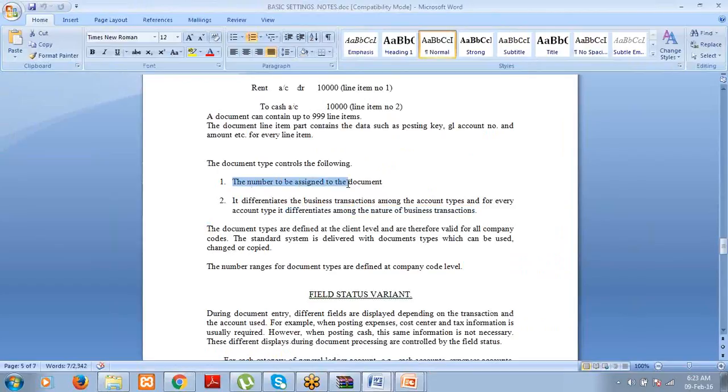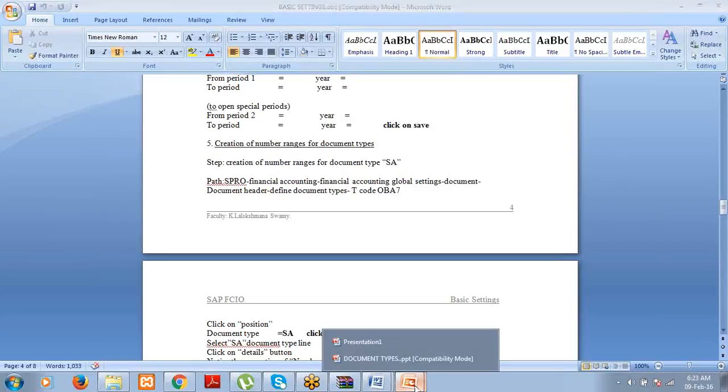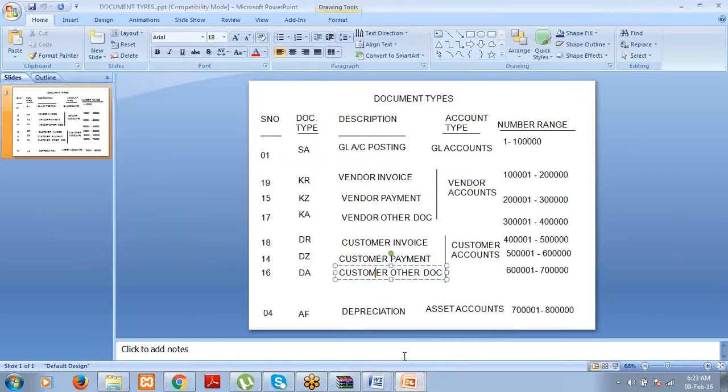The next function is the number to be assigned to the document. Means what? What are the number ranges here? In an accounting year, we have to post 100,000 business transactions in the general ledger. Means 100,000 documents are posted in the general ledger. Then how to identify each and every individual document? For that, we use the numbers.